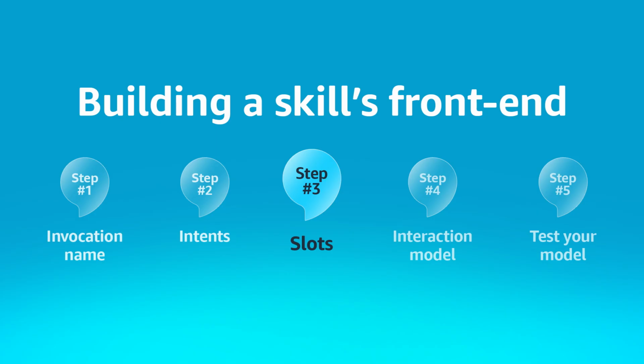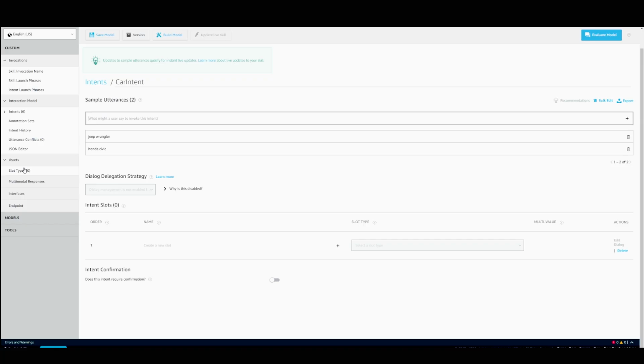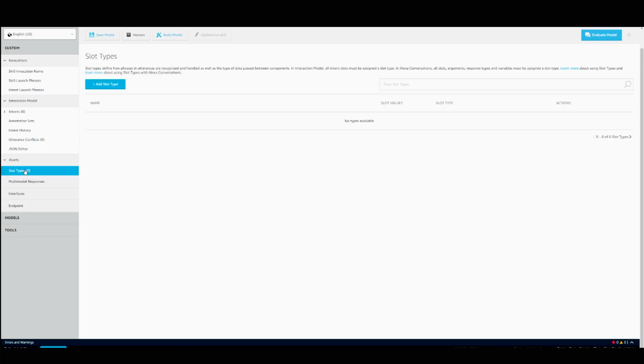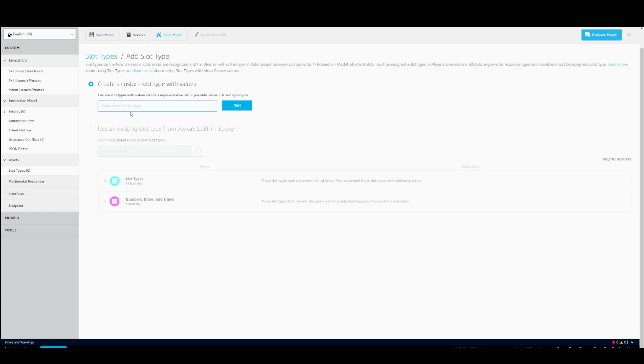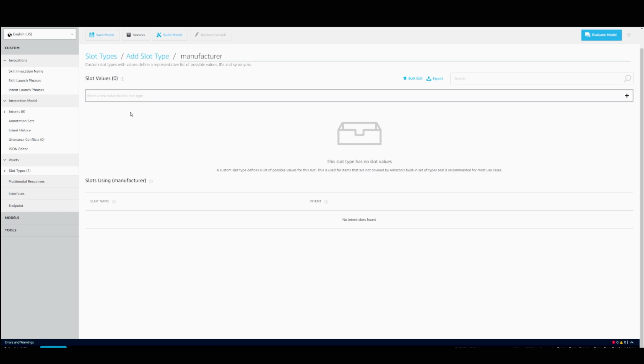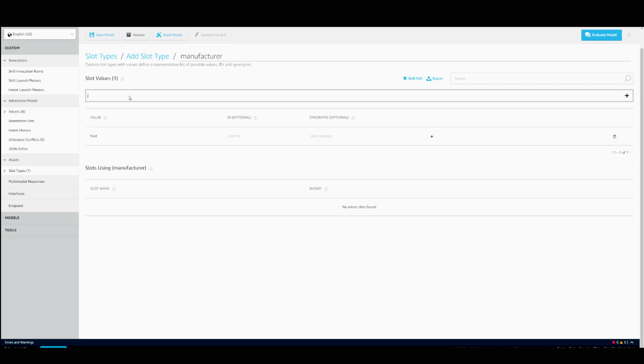So what I always recommend when you have lists of things that you expect your user to say, think about using something we call slots. So the first thing that I'm going to do is create some new slot types. The first one we'll call manufacturer. In this slot type, we're going to have all of the different kinds of manufacturers we expect to see. Now you could see things like Ford or Jeep or Honda in this list.